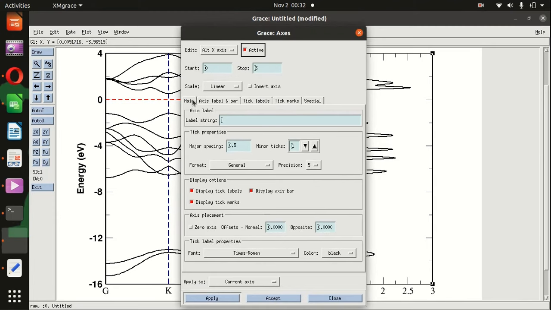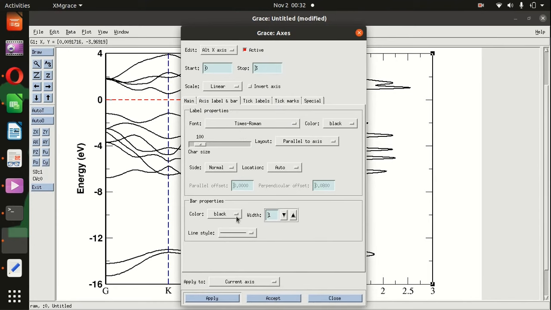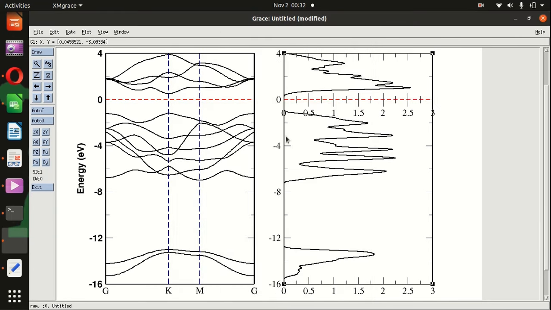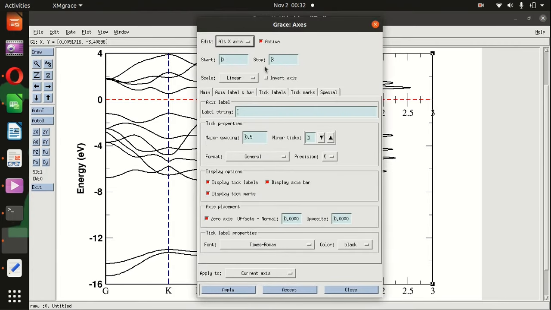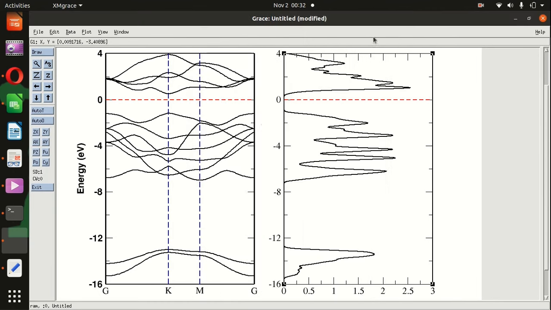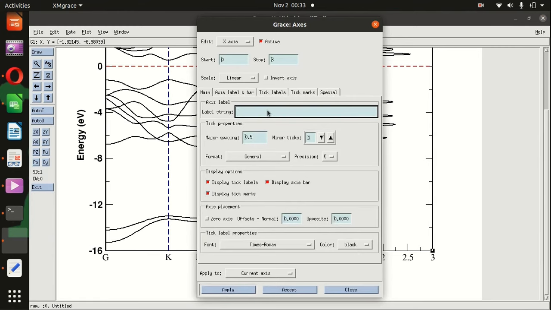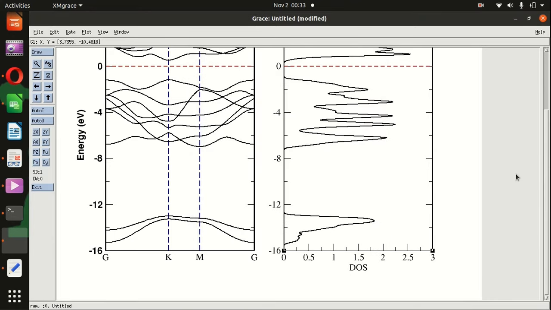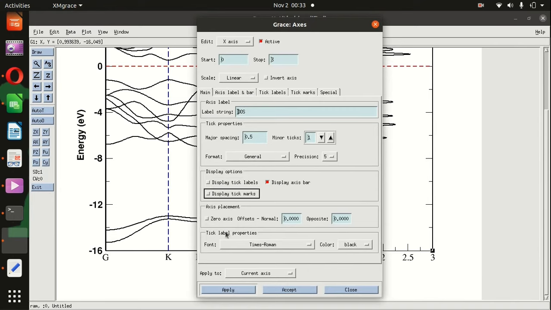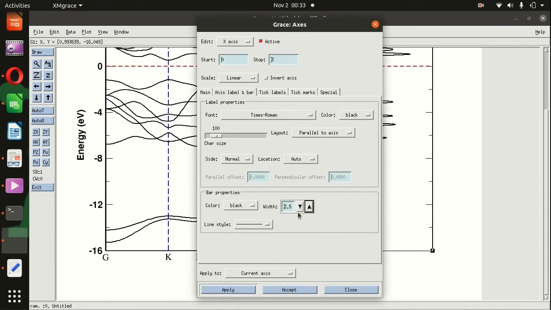Do the same thing, and zero, and do here. Okay, black, not black, I need red, and accept. Just wait, I forgot over here, I don't need to display these things. Okay, you can see the DOS figure also contributes: above this zero there is a conduction band region, and below zero there is a valence band region, and between conduction and valence there is a gap. So this band graph is contributing this by total density of state. So you can write here along the z-axis density of state. Good, accept. Okay, beautiful, no need to display the tick over here, and apply.